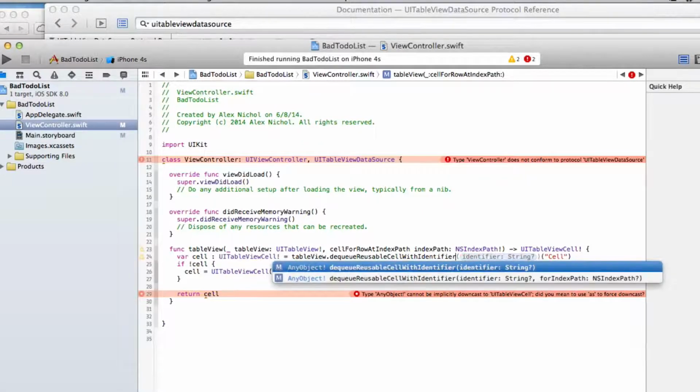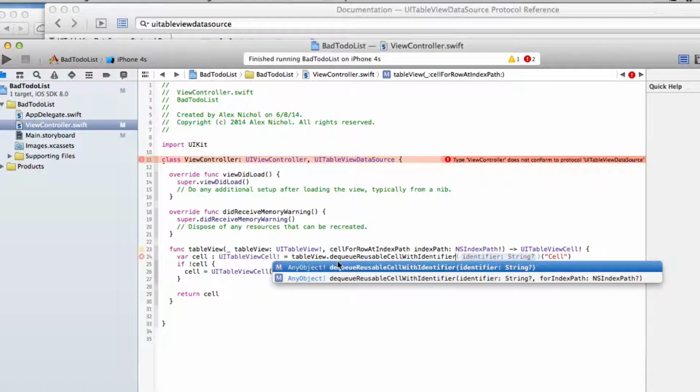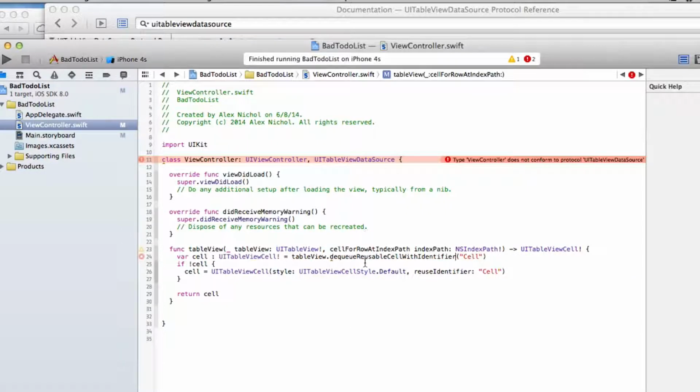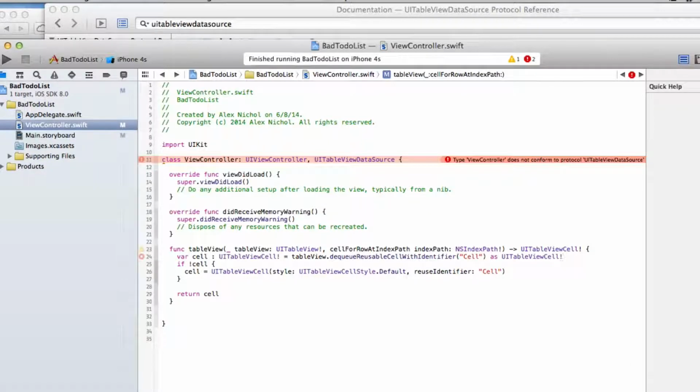Does this return a question mark or an exclamation point? Oh, it returns an any type. That's why. Any object. So I had to declare the specific type, and now I need to do as UI table view cell. Ah, wow. How did I figure that? I feel so much smarter than I really am.